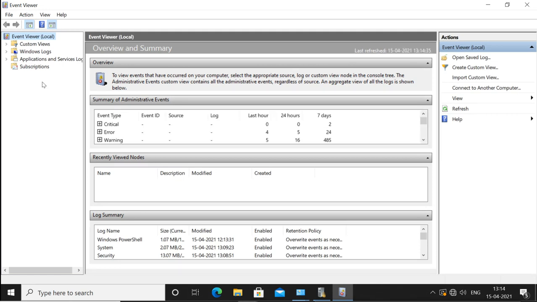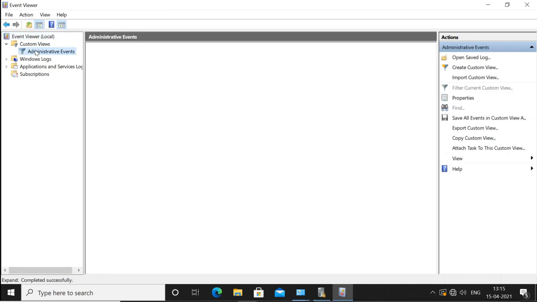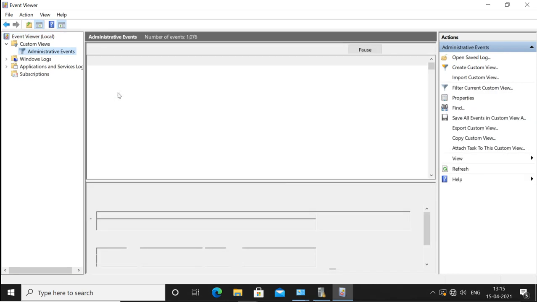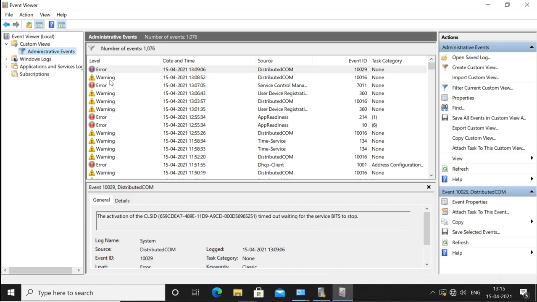You have this total overview here: how many critical logs you have, how many error logs, how many warning logs, information, auditing access logs, and audit failure logs, success and failure logs. Now here you can see this is a custom view. We can create our own view, like what we want to log or what we don't want to log. This is the default one. We can design our own logs.